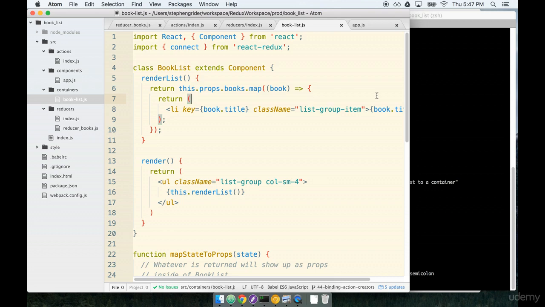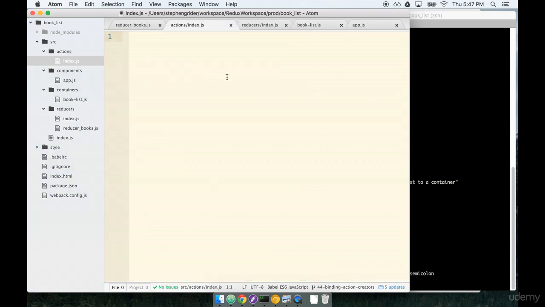Let's start with creating the action creator first. In the actions folder, I'm going to open up index.js. And for right now, this is going to contain all the different action creators that we make. For now, we're going to create a single action creator called select book. An action creator is just a function, and we're going to call it select book. It's going to take as its only argument a book, which is an object with a title.